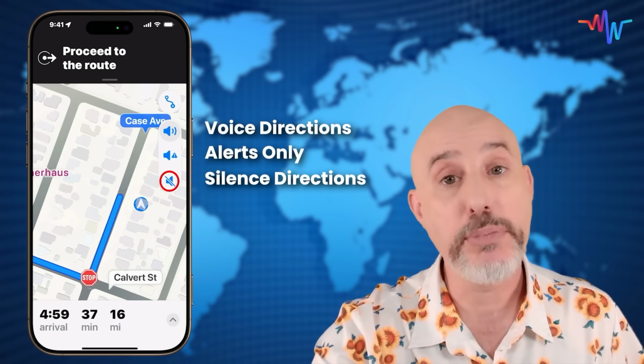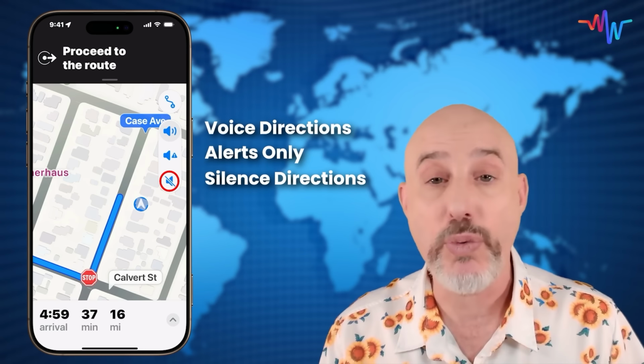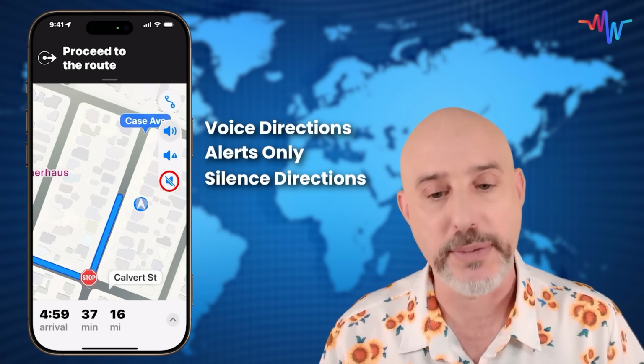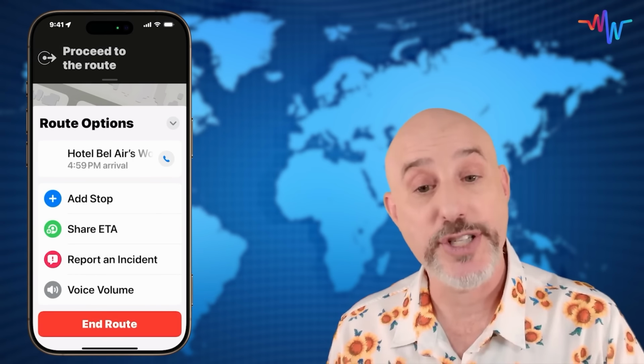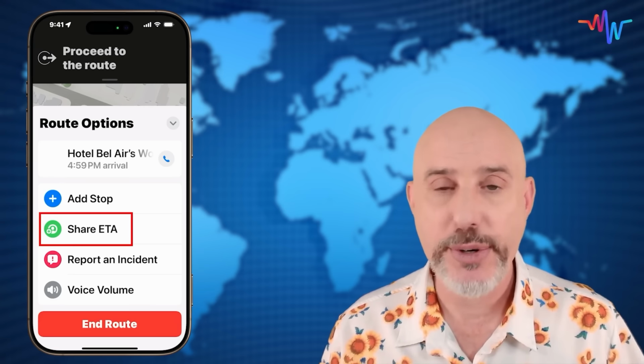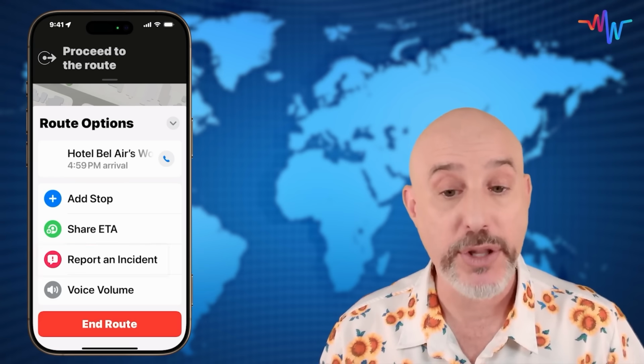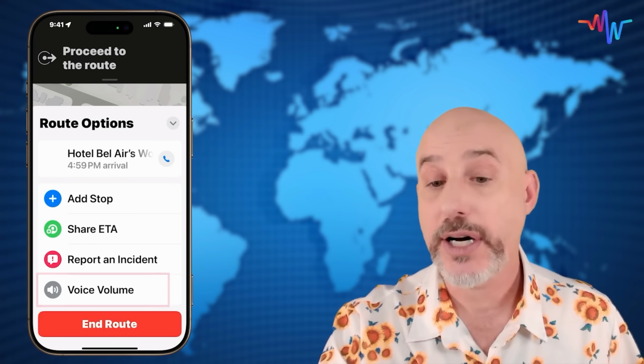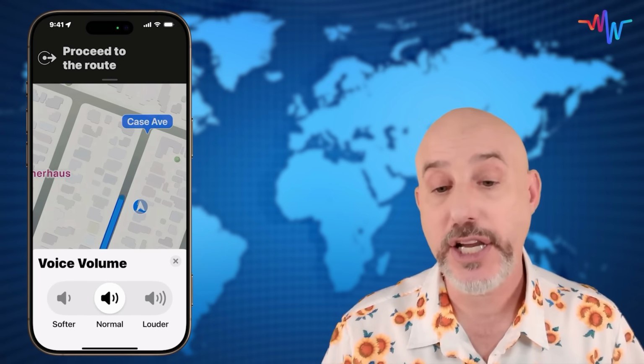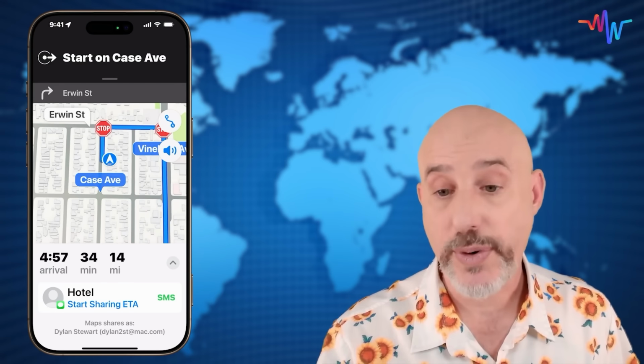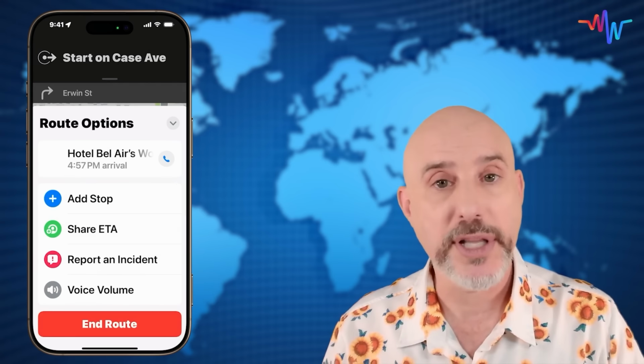And down below, you can mute the volume altogether in case you don't want to be told how to get there, you just want to look at the map. And by clicking down below, you can get additional options such as adding an additional stop, sharing your ETA with anyone you want to share it with, reporting an incident, or adjusting the voice volume. Clicking here will let you choose between softer, normal, and louder for the voice directions. When you're done with your directions, clicking on this little arrow here will allow you to click the End Route button, which will return you back to your map and your search.